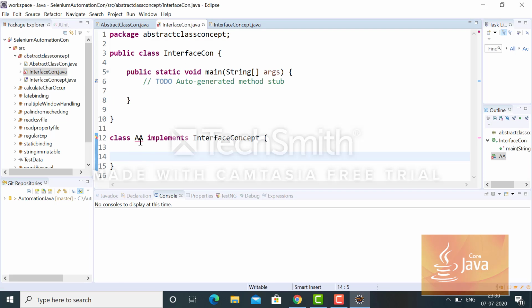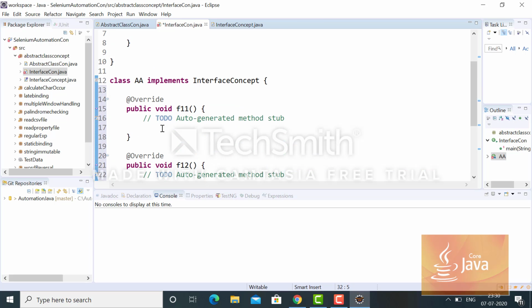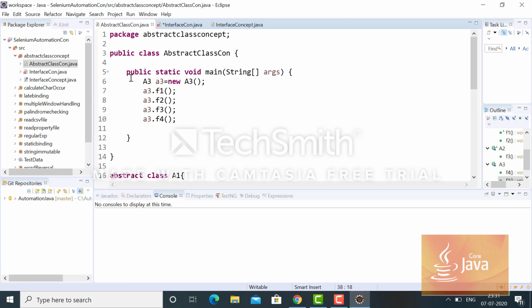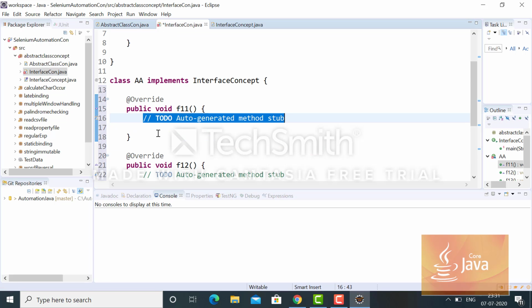Now what is it telling? It is telling me to add unimplemented methods. If I simply click it, all the methods whose prototypes I declared within the interface will show over here. So I will give one print statement over here. Copy and paste it here: Harmin if11 method.